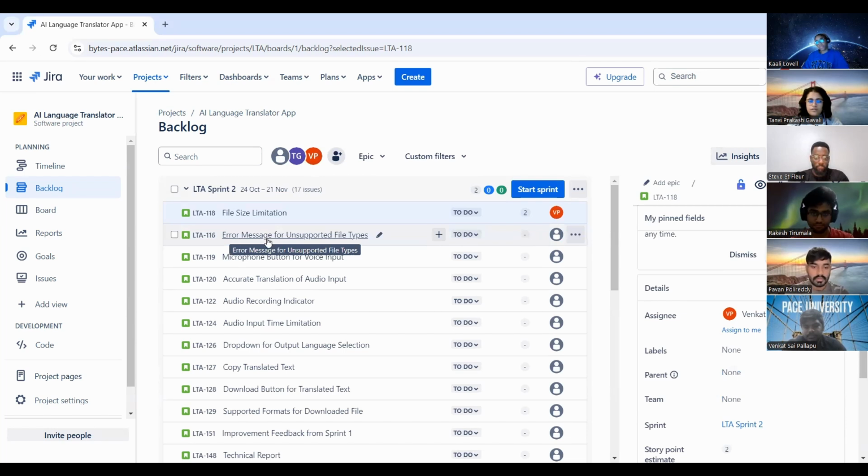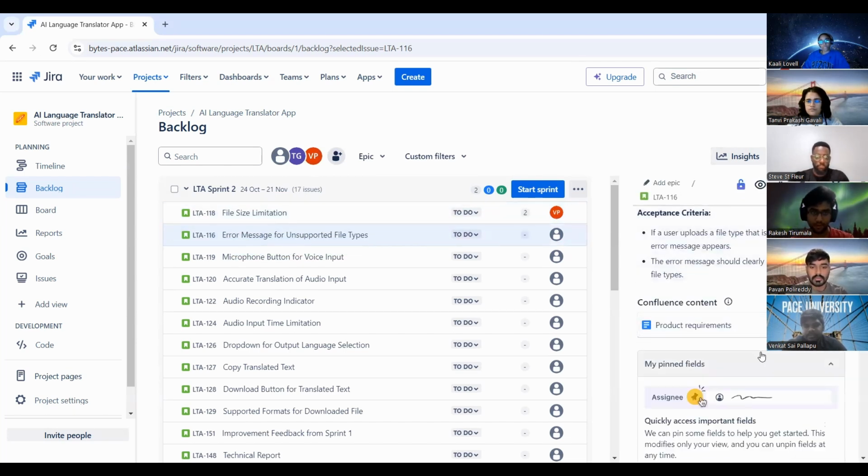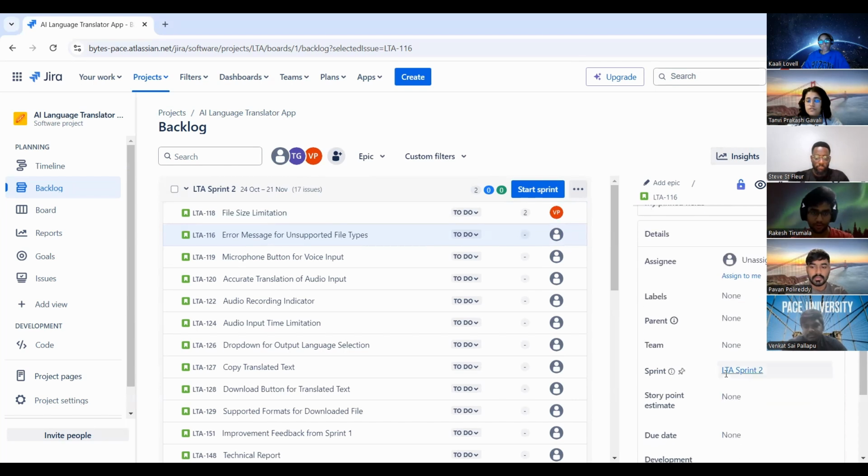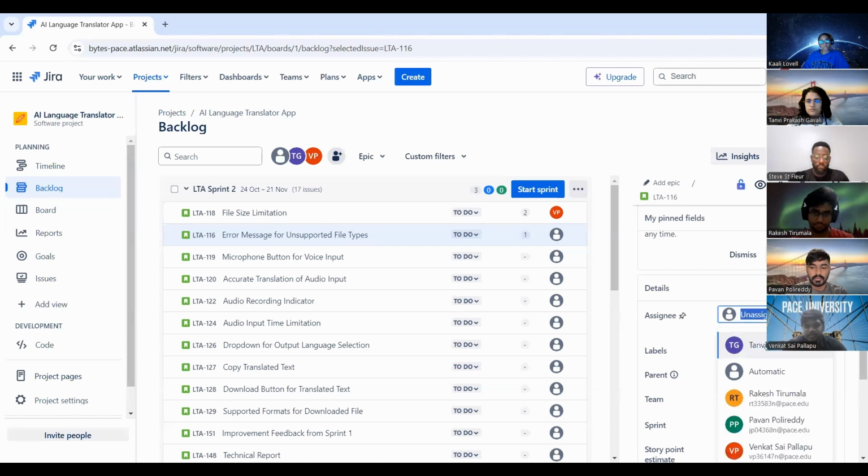Okay. Then the same error message, maybe same function, 1 point. In the same function, yeah, because assign it to me.